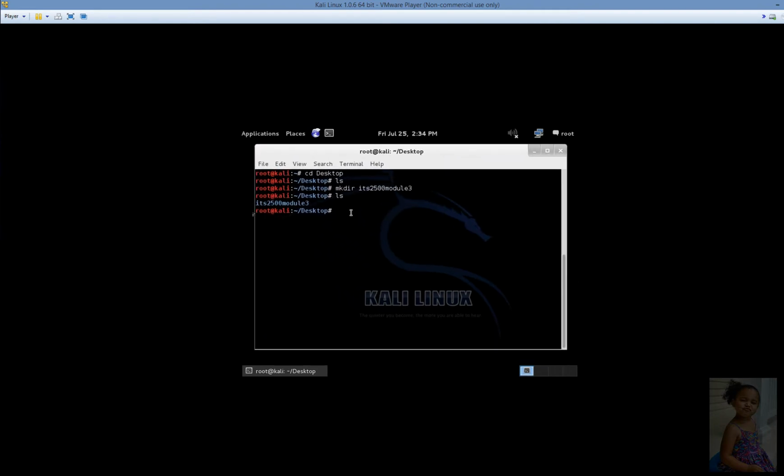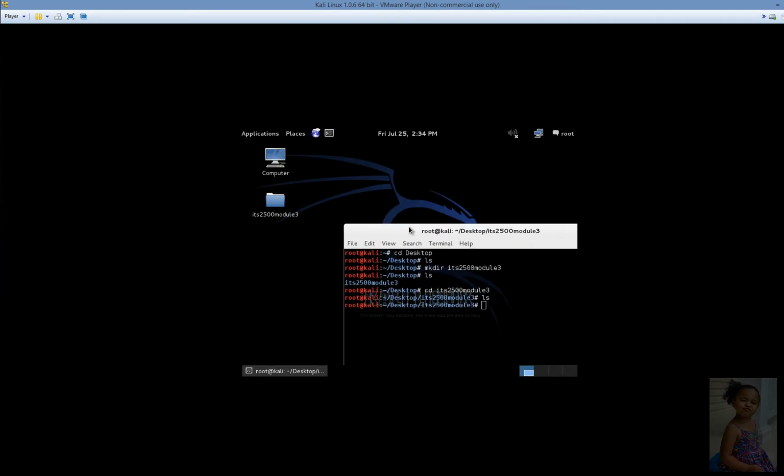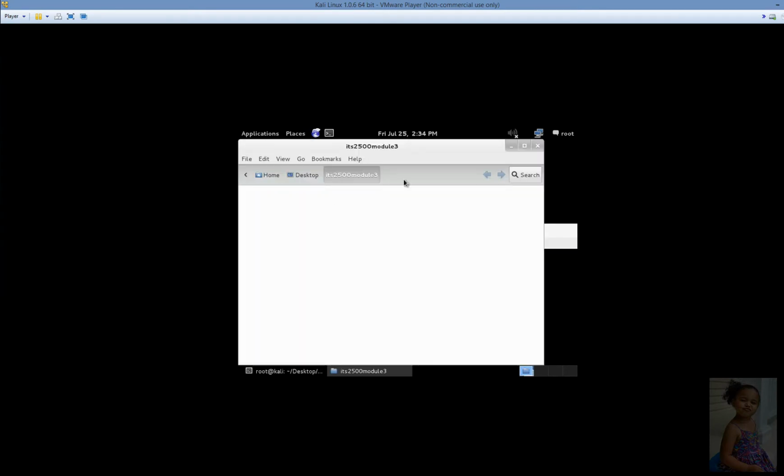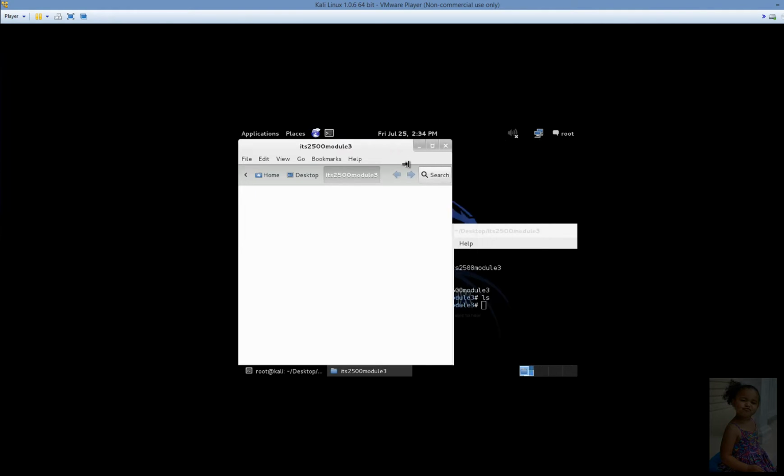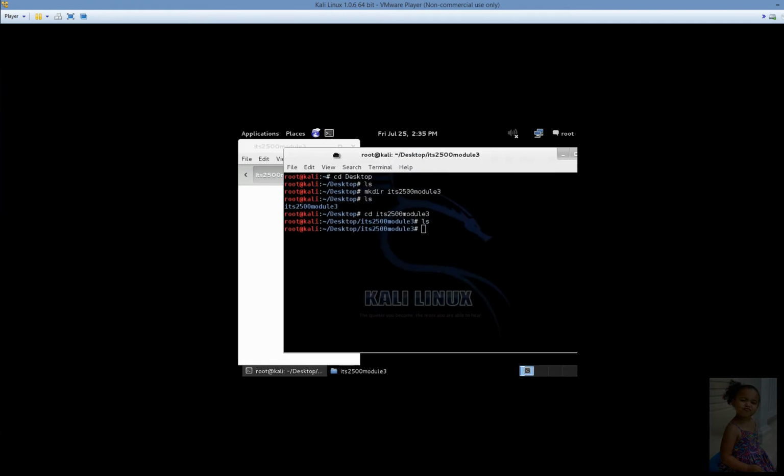Let's jump inside that directory as well. So we're going to cd, for change directory, ITS 2500 module 3 and hit enter, and we are inside there. Now if we type ls, there should be no files, nothing exists inside there. Again, remove this, double click. As we can see, there's no files inside there at this time. I'm going to keep this open and pushed off to the side, because as we're doing things here, we'll be able to watch stuff pop in there.